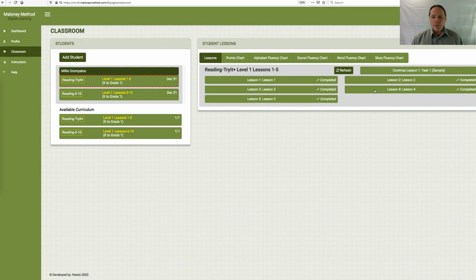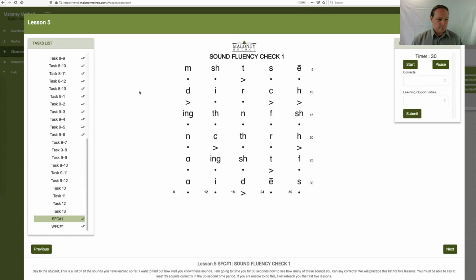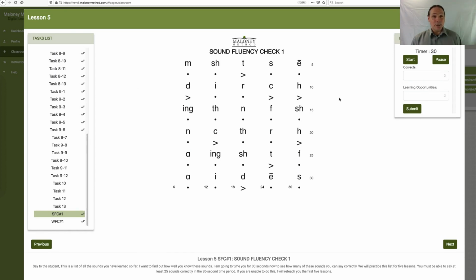Lessons 1 to 4 have no fluency checks. Fluency checks start with Lesson 5. Let's fast forward a bit here and say that my student has completed Lessons 1 to 5, but now has to complete the fluency checks. This is the screen for Sound Fluency Check 1. Instructions for the teacher are written below.